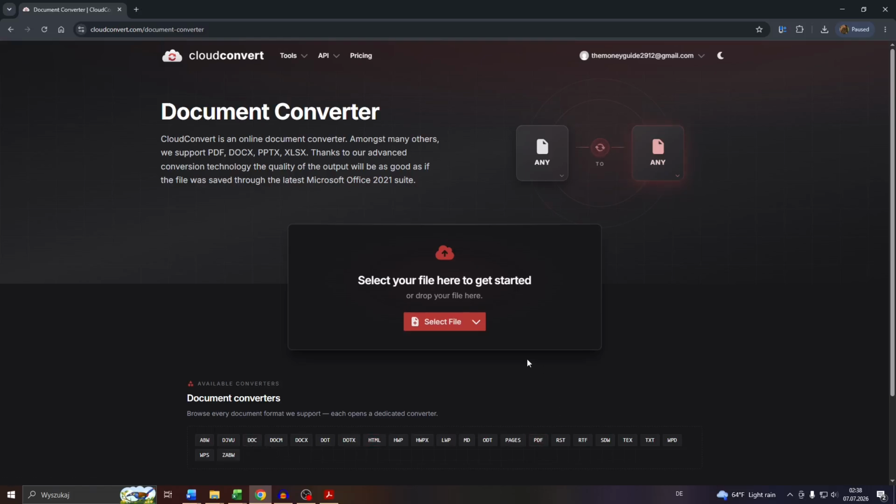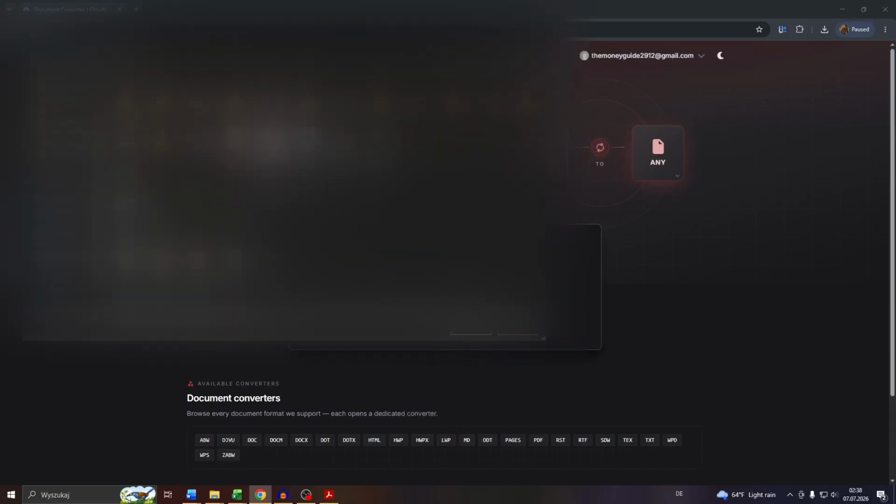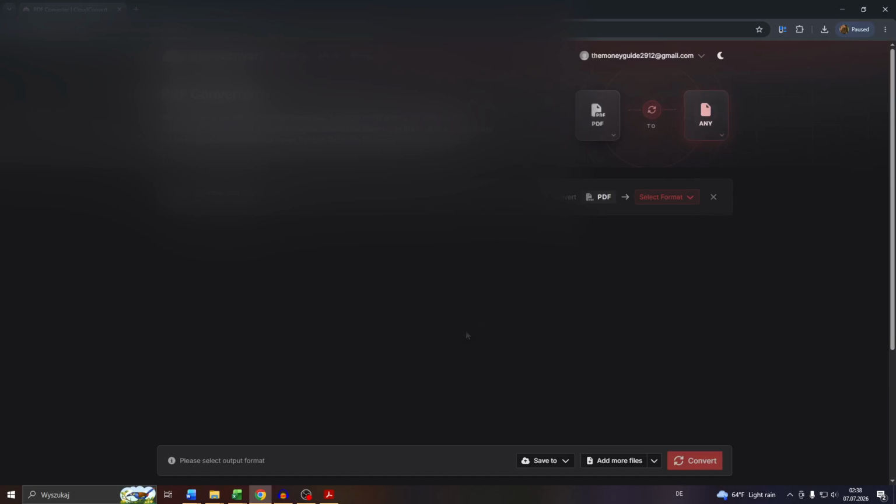So in the next step, you will need to select the given file from the source. Click into the drop-down menu and choose the source, like Google Drive, Dropbox, OneDrive, or your computer. Navigate to the given PDF document, upload it, and now it's time to select the output file format.